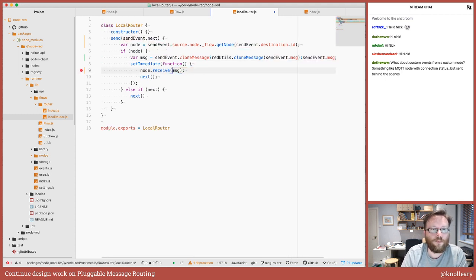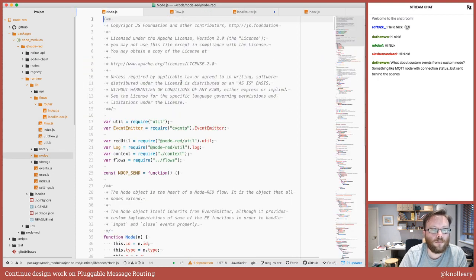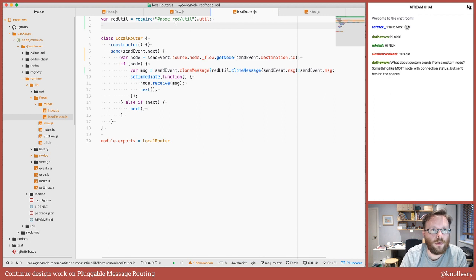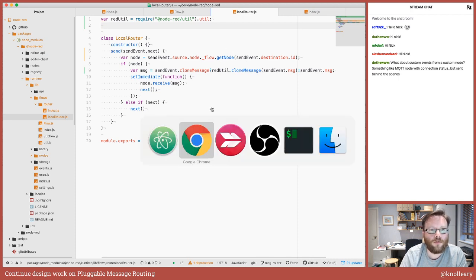And then we use that message variable. And before any of that's going to work, we just want to go and grab RED.util, which is part of the node-red/util module. So standard module for doing that. Yeah, so I think that all works.